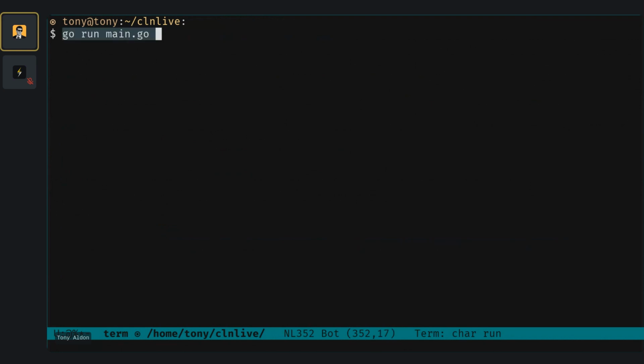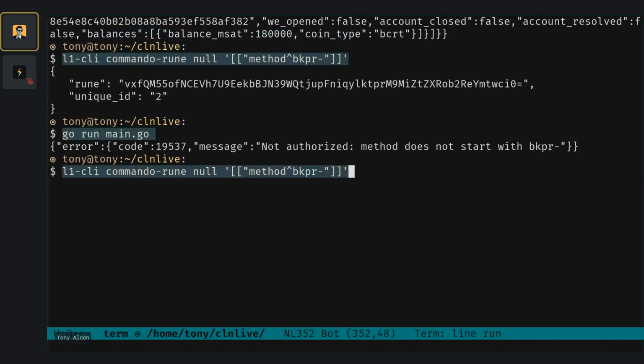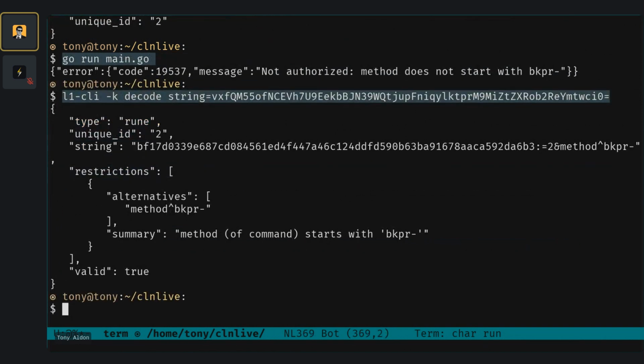So yes, where is the rule? Maybe to show something, we can do lightning-cli -k decode, and we want to decode the string which is the rune, and we can see we have the information about that rule that says in the summary that the method of the command starts with bkpr.